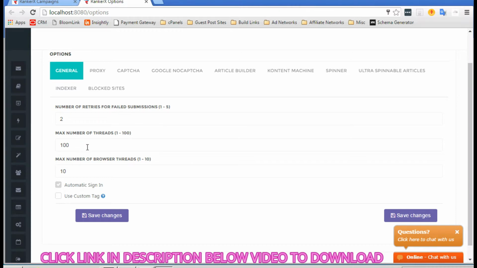Maximum number of threads. I set this to 100 because I'm using private proxies, and I've got about 60 private proxies that I use with Rankerx. Now let's say you only have 10 private proxies, you can still set it to 100 threads, 10 threads per proxy. But if you're using public proxies, you probably want to lower your thread count. Maximum number of browser threads. I just set this at 10 because I'm using really good proxies, so set it to the max.